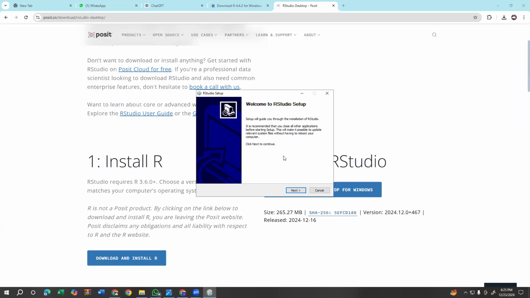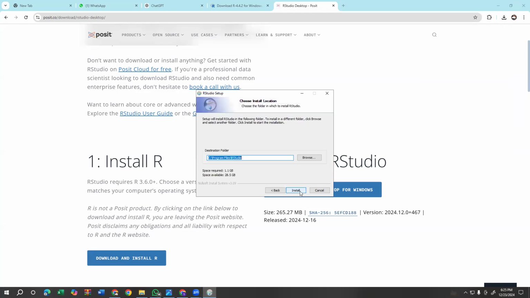When you click on yes button, it will give you the setup information. Welcome to RStudio setup. Setup will guide you through the installation of RStudio. Click on next button, install. It is very simple, just two steps. First, select the location where you want to install, and second, click on install button. It will take 2 or 3 minutes for installation. So we need to wait until this installation process is completed.